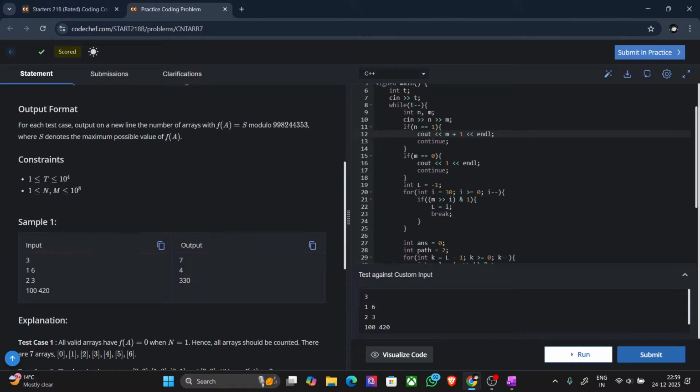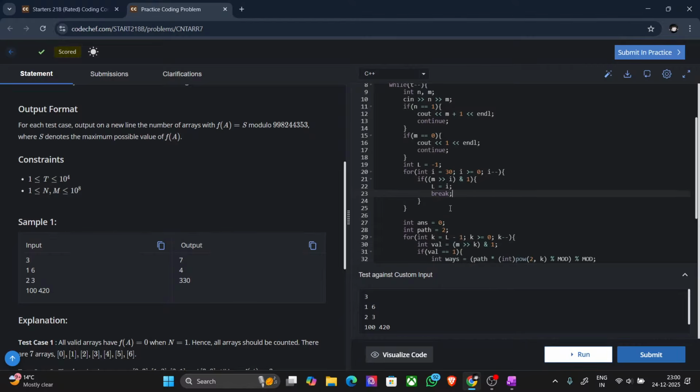Yeah. So as you can see, if n is 1, the output is m plus 1. If m is 0, then there is only one possible combination of arrays, that is 0, 0, 0. Then here I have taken the leftmost bit, the most significant bit, starting with -1. I have iterated from 30 to 0, and whichever bit is on, I will just update the leftmost bit as I and break.